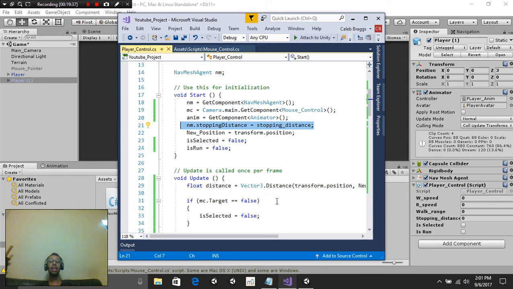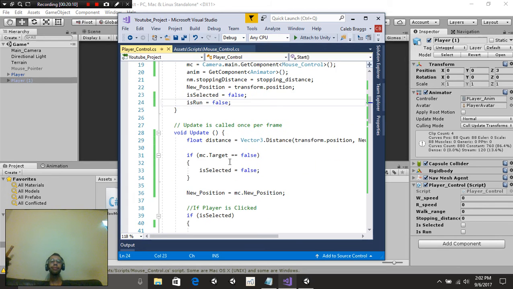So this allows us to say on our navigation mesh agent, we're going to set our stopping distance by just using one variable. So instead of having to adjust two different variables or look through the entire navigation mesh agent's information, you could just change it from your script, which is so much easier. Okay, newPosition is equal to transform.position. That's a given, of course. isSelected is equal to false, and isRun is equal to false.